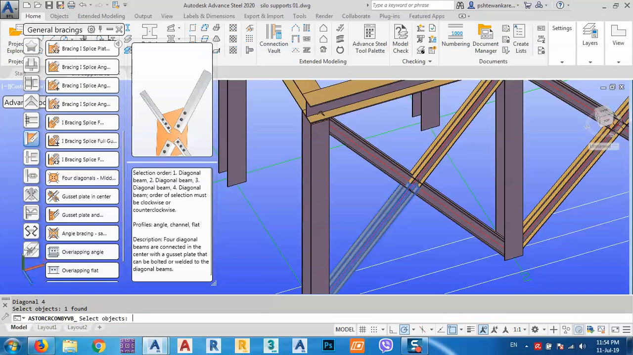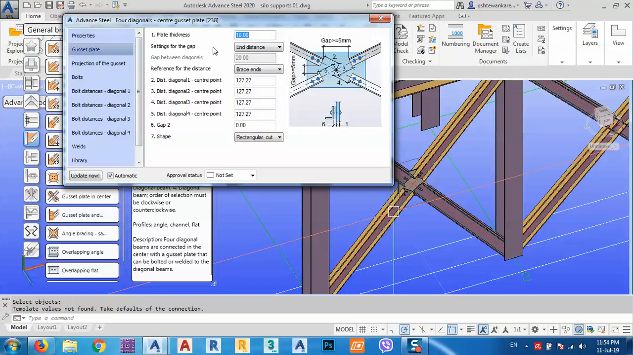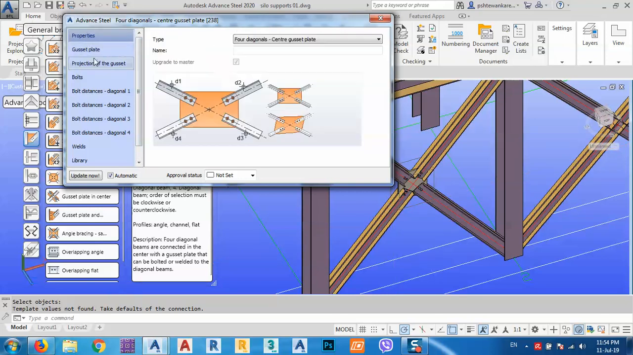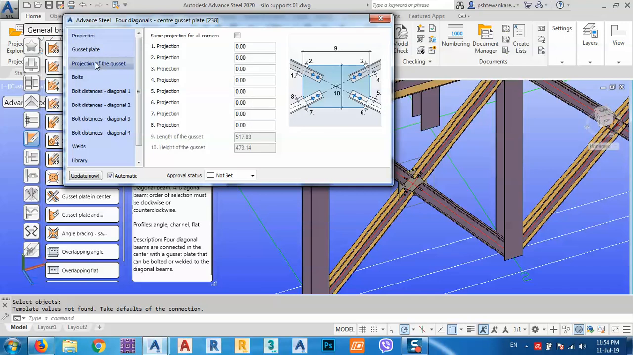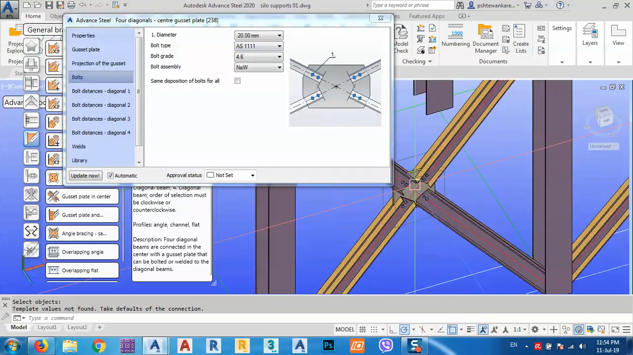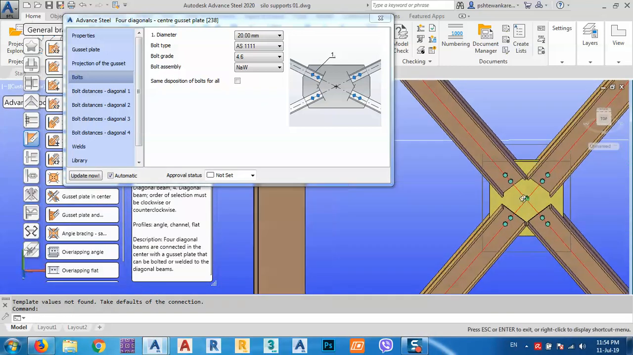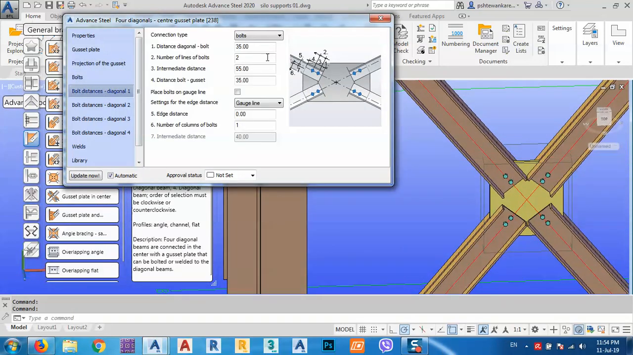When you select, you have to click space, the second one space, just like this. For this gusset plate we have 20, and the distances, we have projections. The bolts are 20 millimeters, as we see here. After that we have distances. The distance for the first diagonal is, let's say, 50.